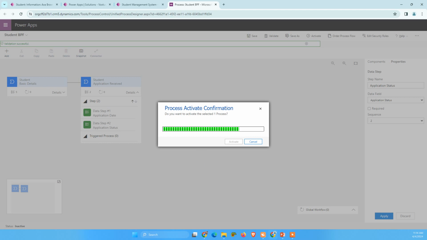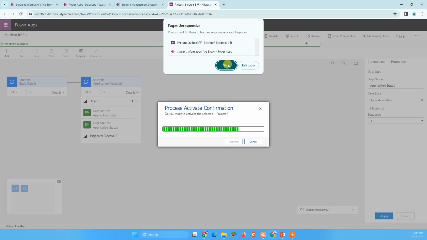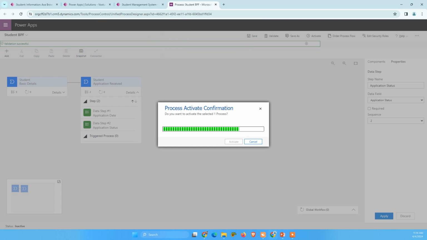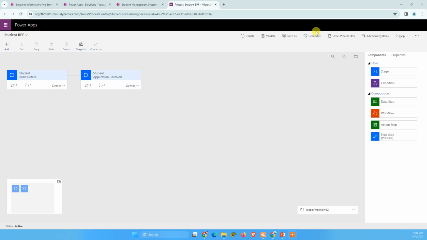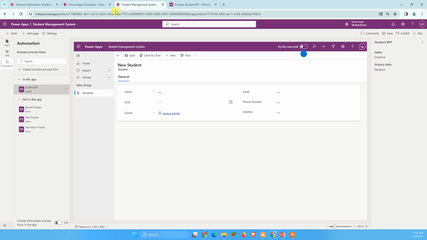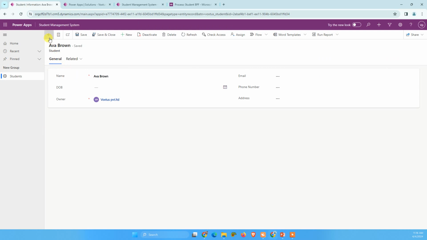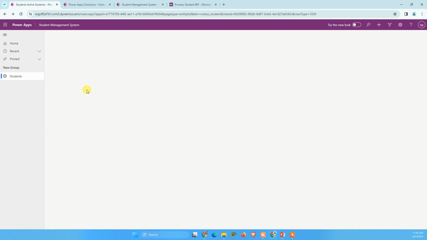Okay, now we can see our business process flow is activated. Now let's go back to our app and quickly check the business process flow.